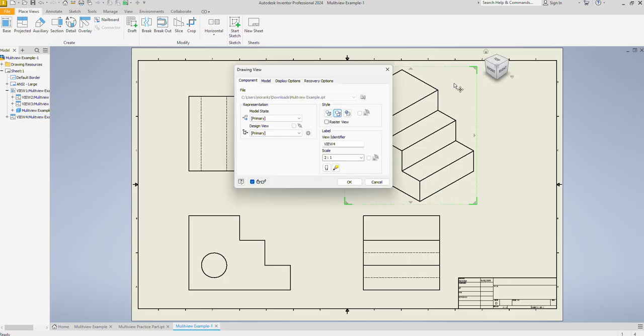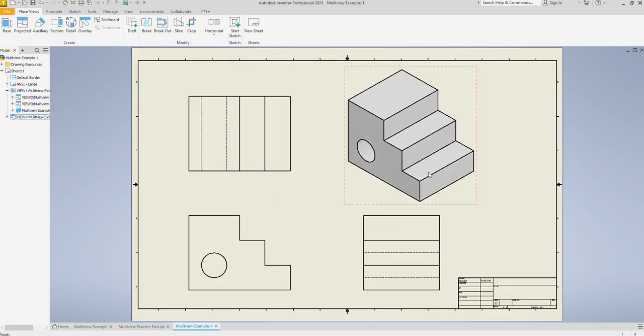And then all you got to do is double click and it brings up our drawing view menu. And right here at this icon is the shaded one. So we're going to click on that, click OK. That's going to give it the color. If your part was a different color or a different material that you set in the part file, it's going to show up here.